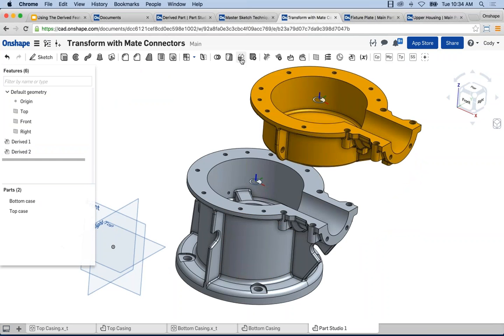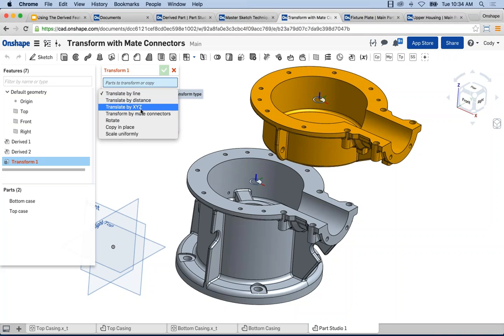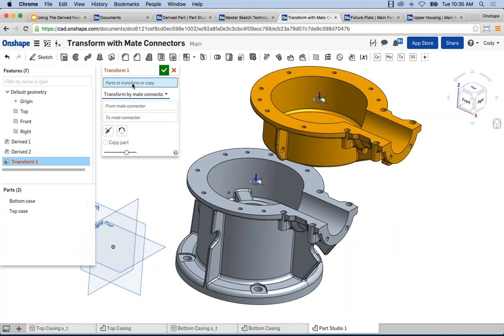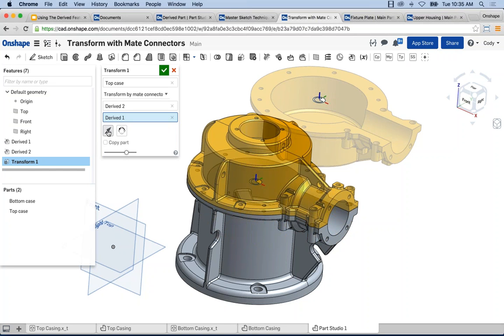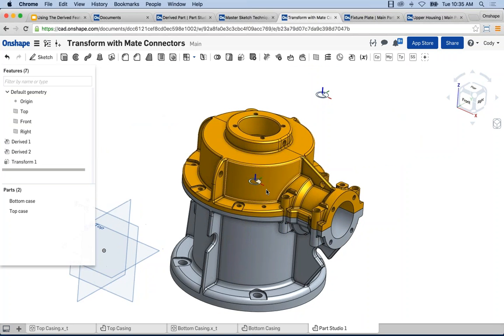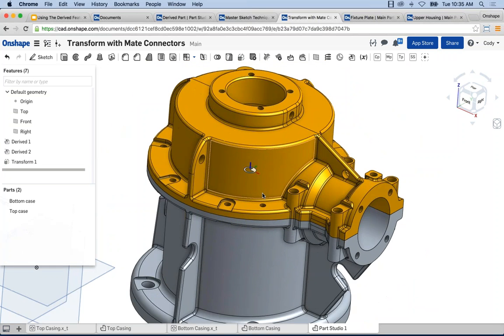Right? So now when I go back to transform, I can say transform by mate connector. The part I want to transform is the top casing, and I want to transform from this mate connector to this mate connector. Now, initially, it may not necessarily come in the right orientation. So much like mating a part in an assembly, you'll see mine's upside down, but it's easy to flip the primary axis or just flip the mate connector in the original part, and it will come in in the correct orientation. Now I use the green check, and now I have my flange or my top and bottom casing in the correct orientation, I should say.